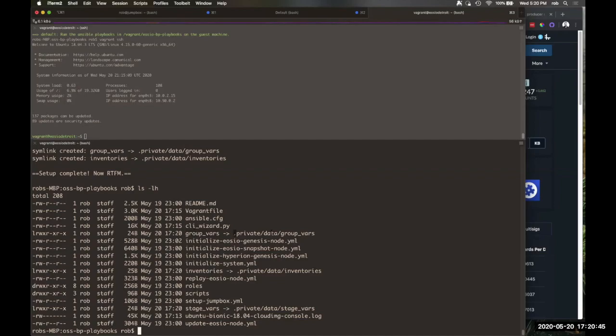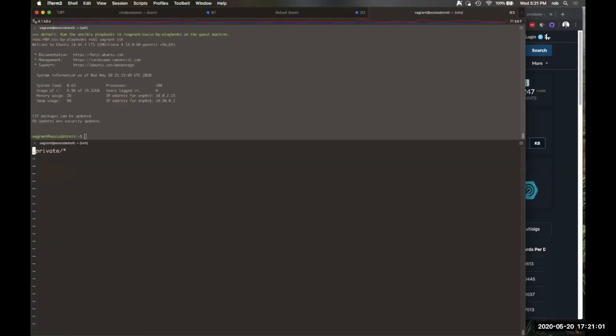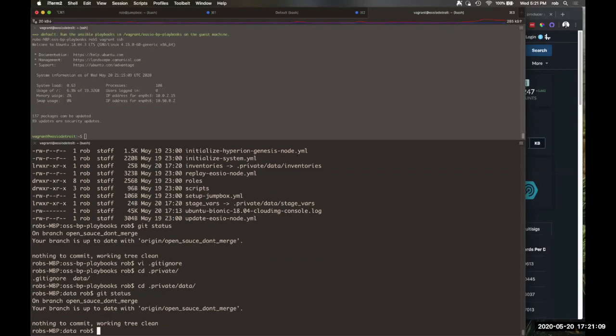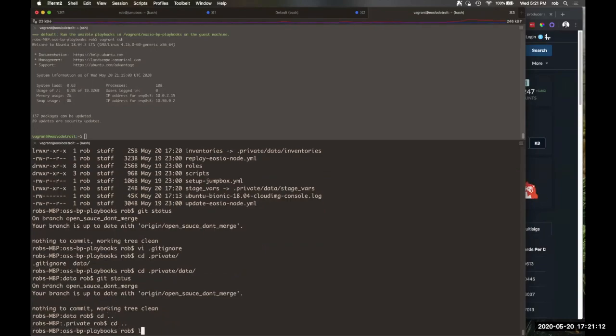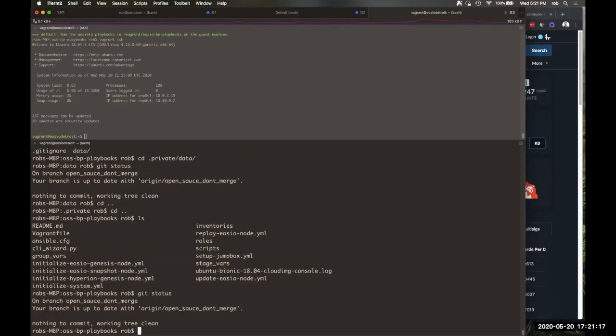Group vars mapping to the .private. Inventories mapping to the .private. So we just created new files. And if I look in my Git version history here, I don't see them. Well, that's simply because I Git ignored them. So .private is Git ignored here at the bottom. And what .private will be is your own separate Git repo. So we're actually going to put a Git repo in a Git repo, which is a little weird. That'll allow us to run Ansible playbooks with your own private data separated out.